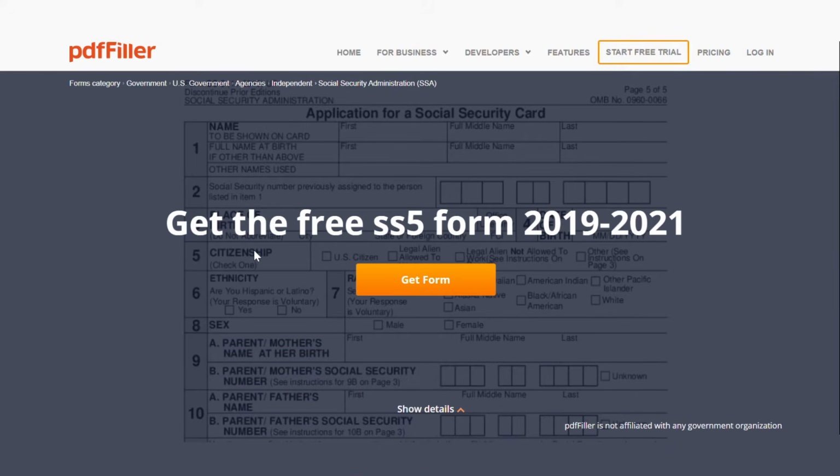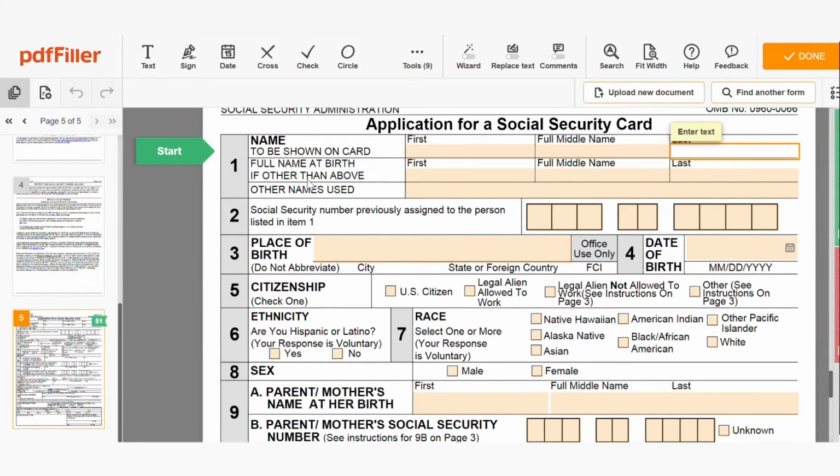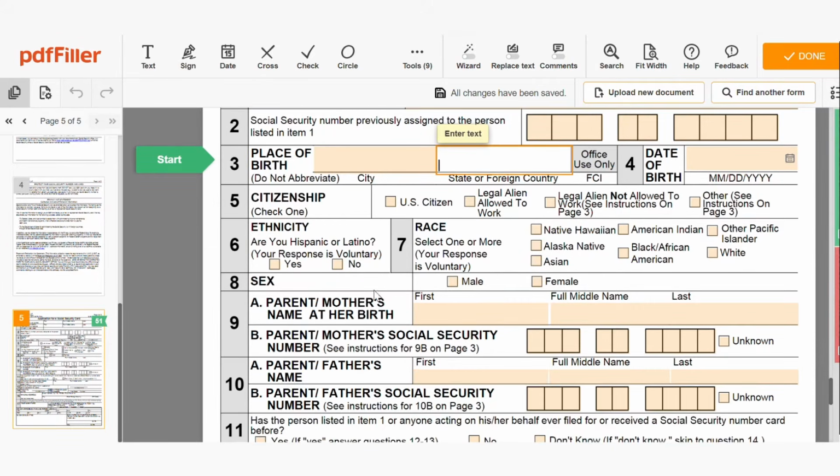pdfFiller provides you with an up-to-date fillable template of the SS-5 Social Security form that you can easily complete, sign, and submit online. To apply for a Social Security card, open the SS-5 form in the online editor and complete it with your personal information. Fill out your full name, place and date of birth, and your citizenship status. Provide your previous Social Security number if you had one. Check the appropriate boxes to choose your ethnicity and race.